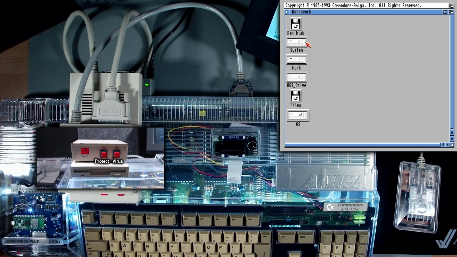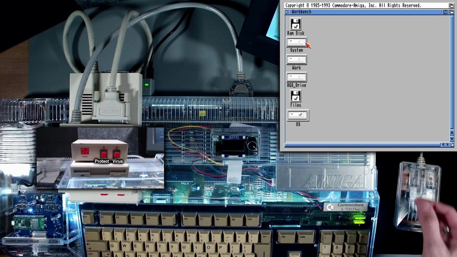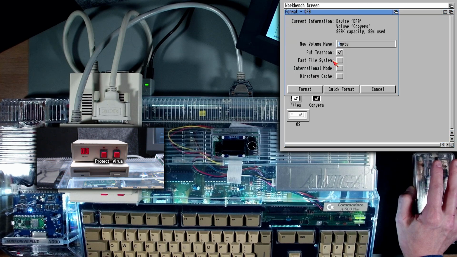To start with, I have both the buttons, Protect and Virus, turned off. So in this state, it should provide no protection at all. Let's quick format a disk and see what happens, firstly from the internal drive. I'll be speeding this up in places so you don't have to wait.